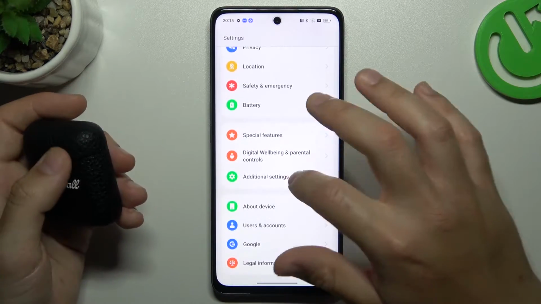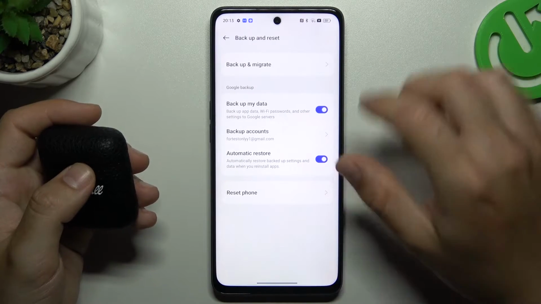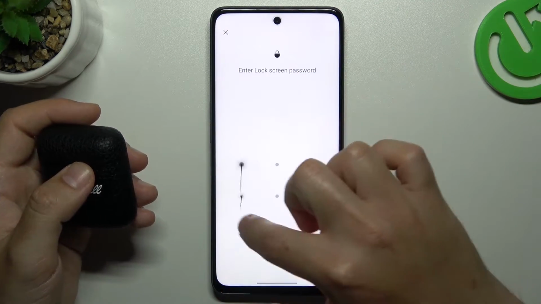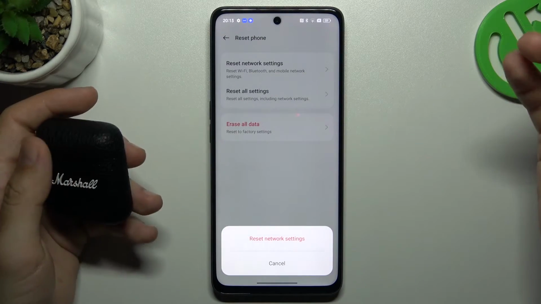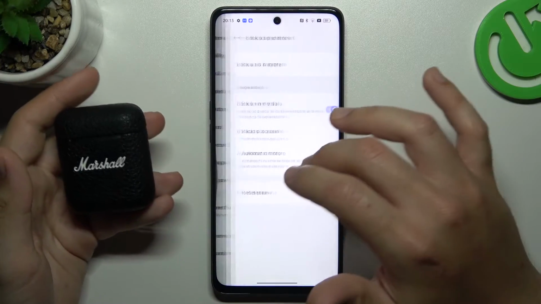but if it's still not visible for your phone, just go to the additional settings and now slowly swipe down to the reset. Choose the reset phone and tap on the reset network settings. So you can see the Bluetooth is included here, so just enter your pattern and tap on the reset network settings. After that, look for the device again.